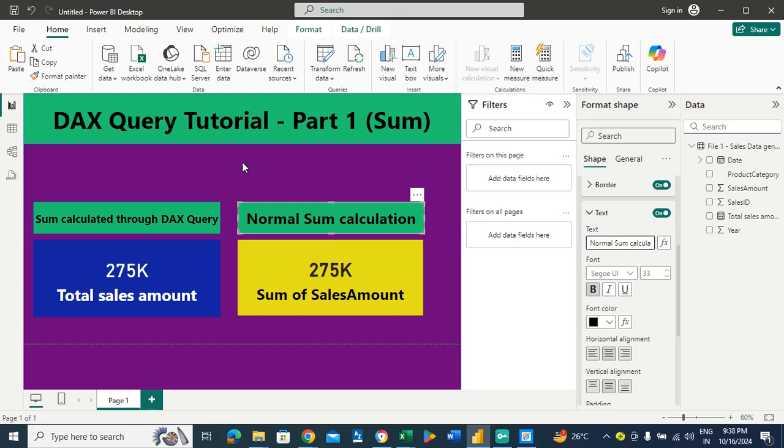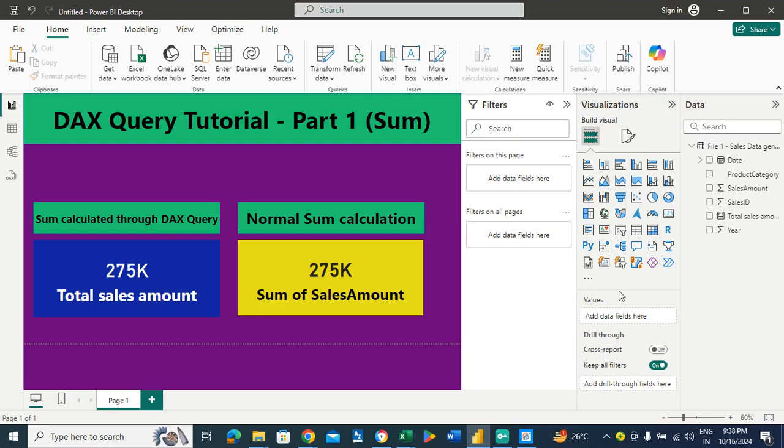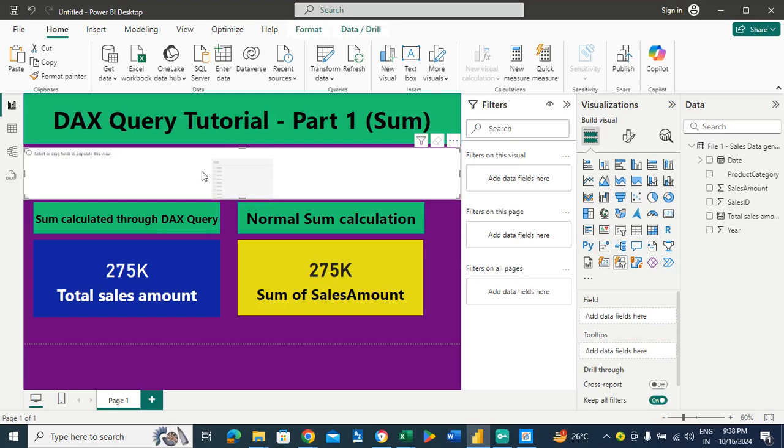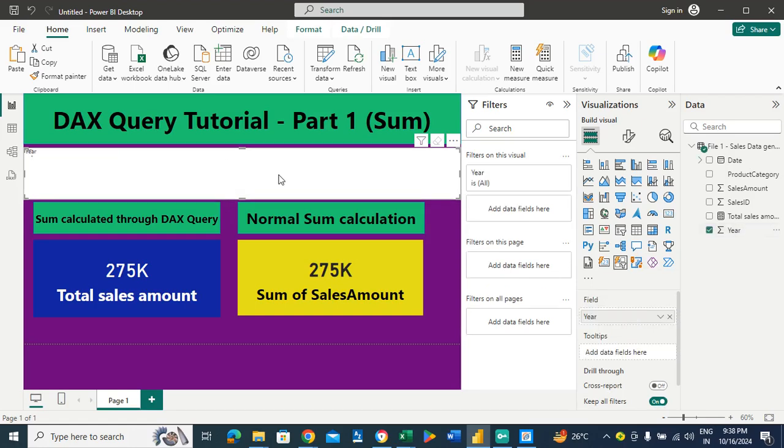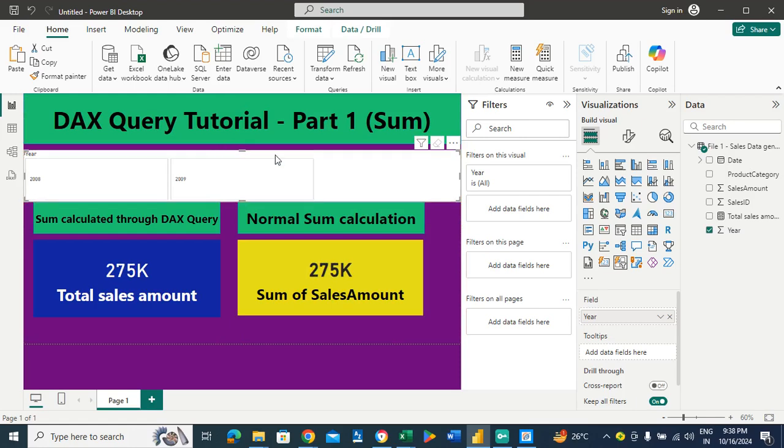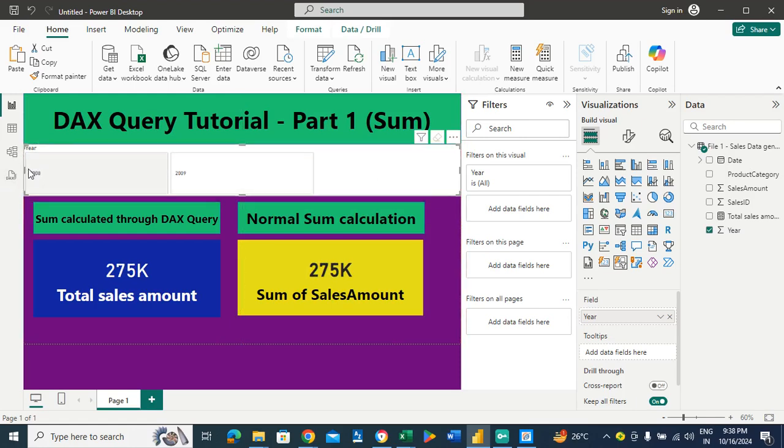Okay. And now the space that we have in this in between, right? That will be for slicer. Okay. We have the slicer here. And let me add the year. The moment you click on this, the sales amount will change. 2009, the sales amount will change. Right? So this slicer is nothing but kind of a filter.